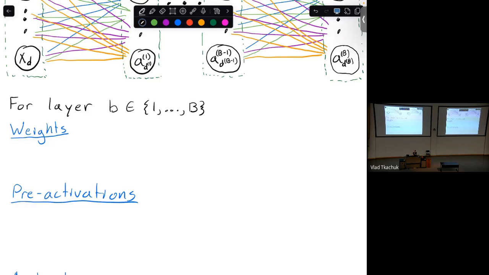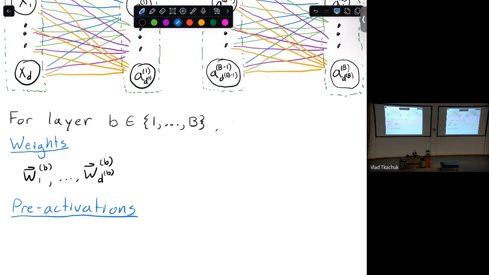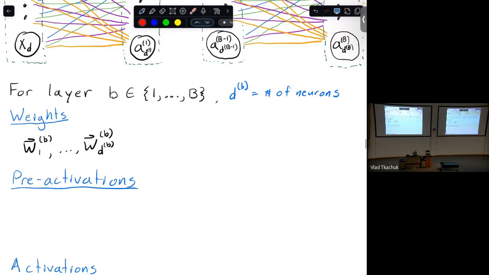Okay, so then you're going to have a weight vector at layer b for the first neuron, and for the second neuron, up to a weight vector at layer b for the final neuron. How many neurons are there? Well, there's d^b. Here d^b, I'm just going to write it here, d^b is equal to the number of neurons at layer b. Well, that's how many weight vectors you have.